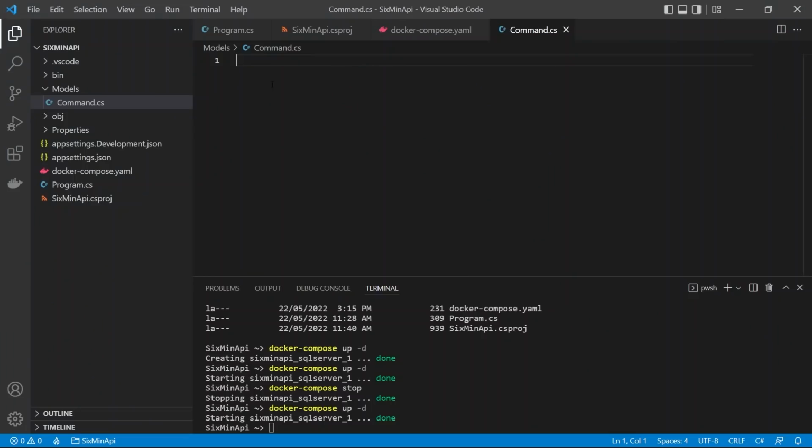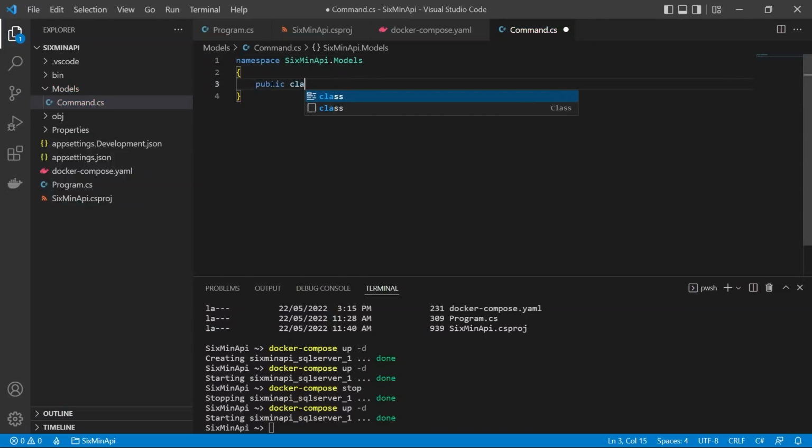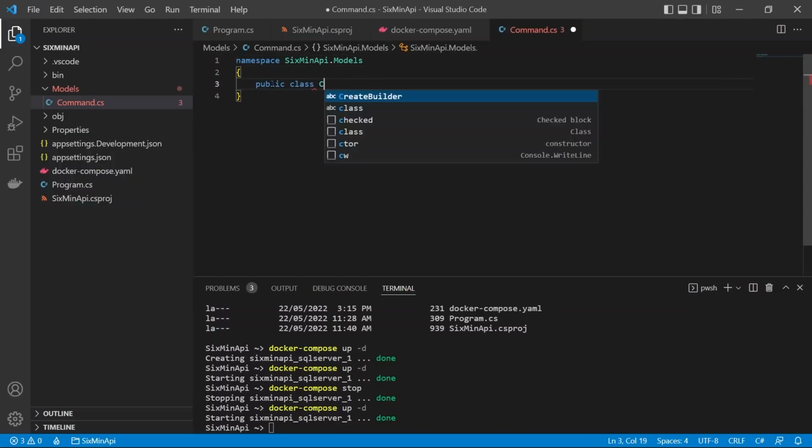It's not actually that important for the purposes of what we're doing here, but that's kind of what we're doing. We're storing a series of command line prompts along with what platform they belong to and all that kind of stuff. So first thing is namespace, and our namespace is 6MinAPI.Models. Fantastic, and it's a class, public class, and it's just called Command.